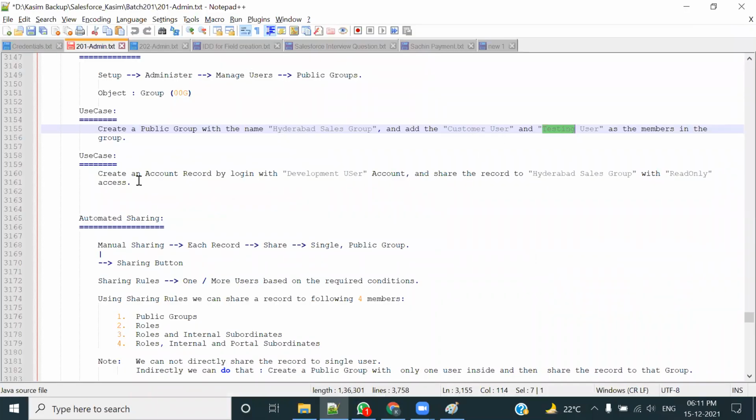Okay. Now this was use case number one. Use case number two: let's now create an account record by logging into the development user, and here we will understand how to share the record to a public group. That is what I was saying.